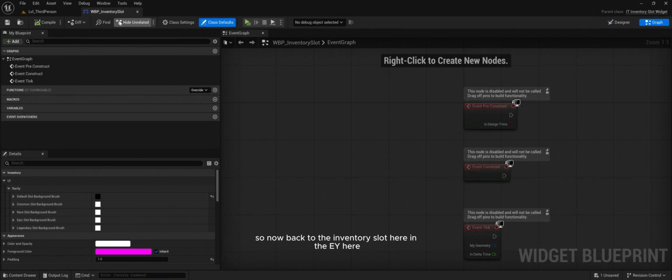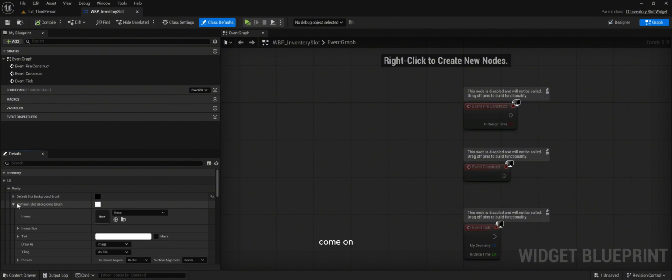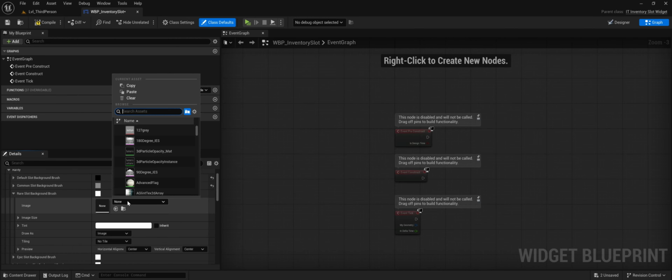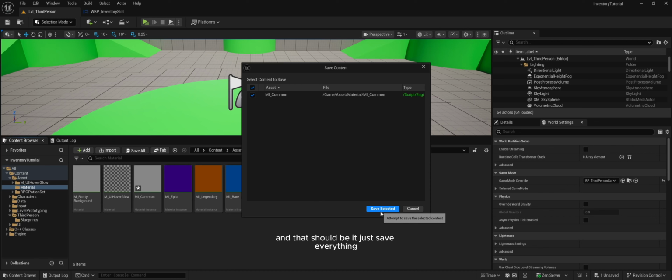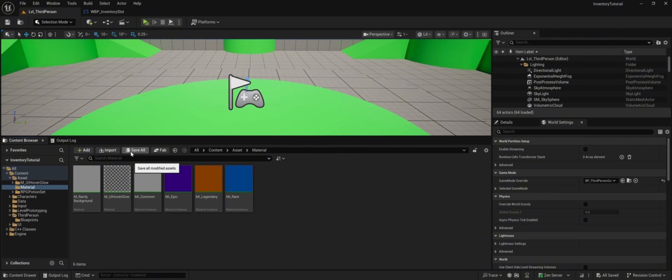So now back to the inventory slot here. In the UI here, common. We'll change that. We'll use this. We'll use the rare. And legendary here. Alright, great. And that should be it. Just save everything. And now we should be able to test this.